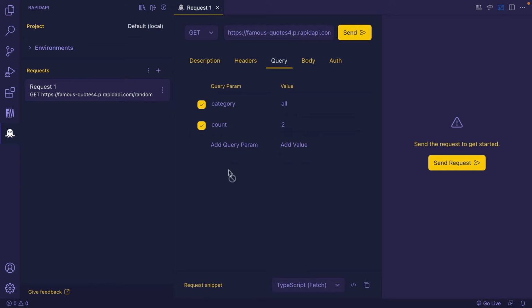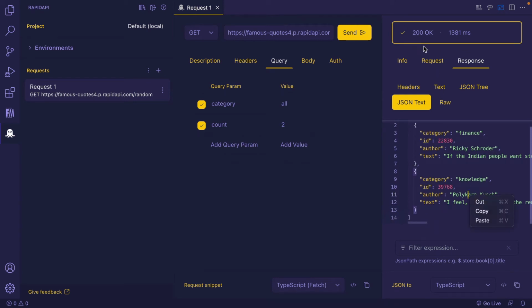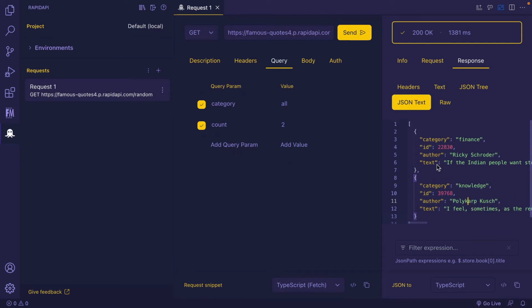After specifying the query parameters and the header values, the next step is to click this send button. It will send the API request and return the response, which looks something like this on the right hand side. As you can see, I'm getting the status code of 200, which shows that the API is working perfectly fine. And we're done with testing our API. So let's move on to the next step, which is to generate a TypeScript interface using the RapidAPI extension.